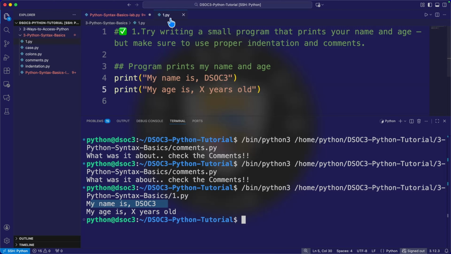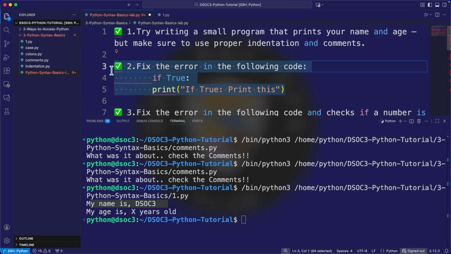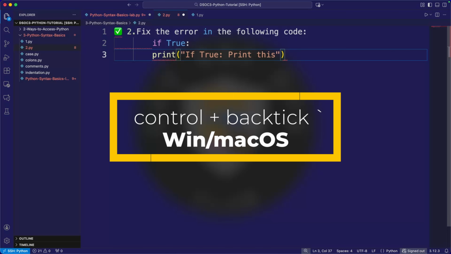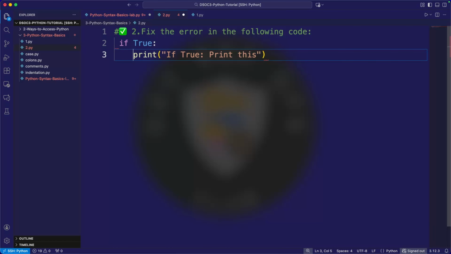Now we have to see the second one, and the second one says to fix this. In order to fix this, let's say 2.py. We have copy pasted it over here. This is the shortcut to get rid of the terminal. Comment this, and it says if this true. So instead of that, I'm going to use something like this, if True. That's what we have to fix here. So we have this fixed.